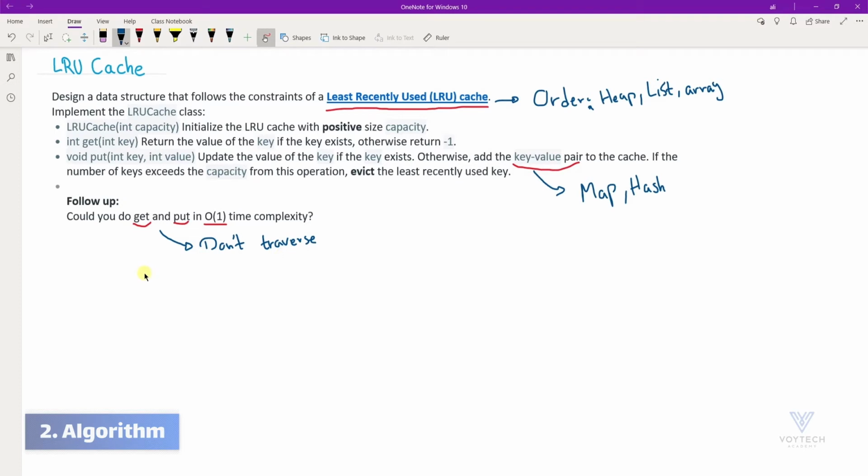Now, let's talk about different data structures that we may be able to use based on these critical points. The first data structure that we can think of is a mix of a set or a list and a singly linked list.